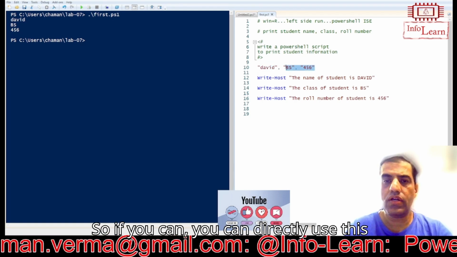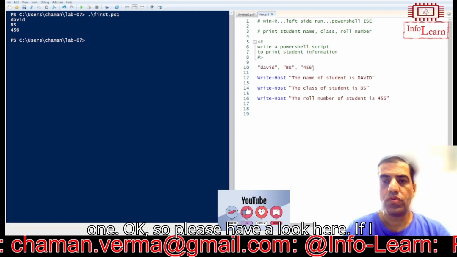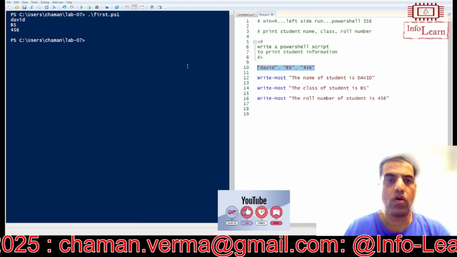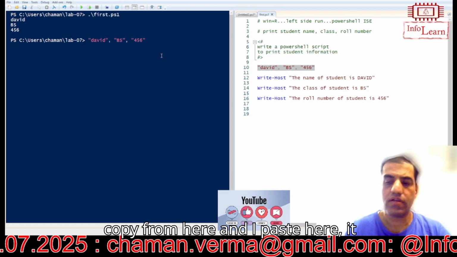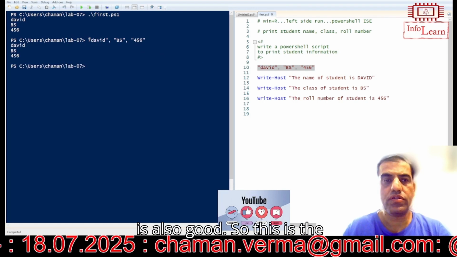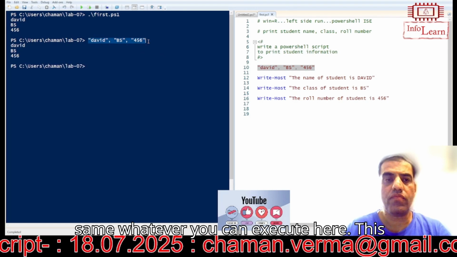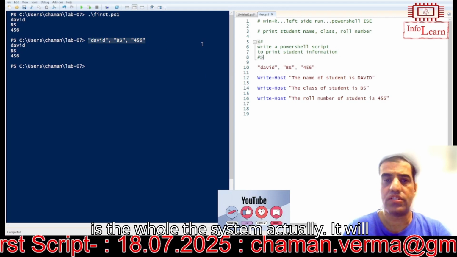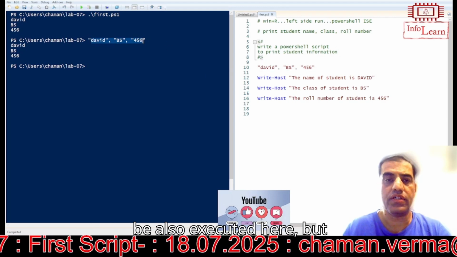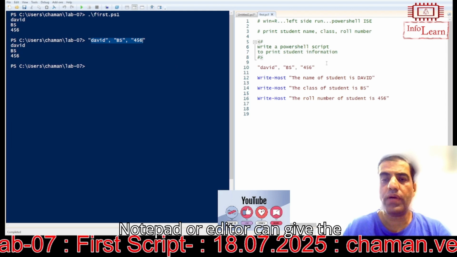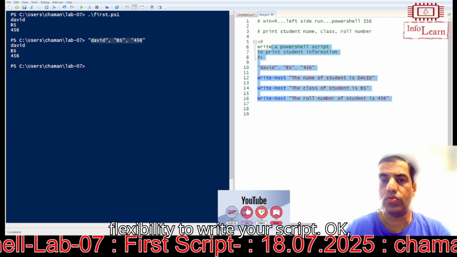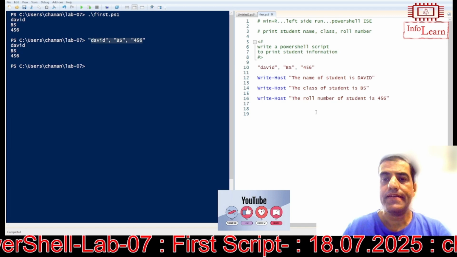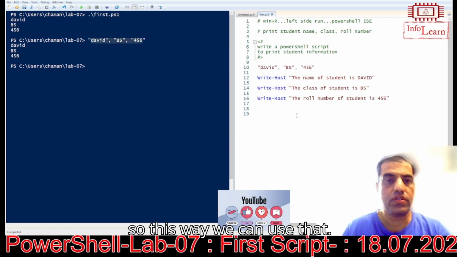So you can directly use this one. Okay, so please have a look here. If I copy from here and I paste here, it is also good. So this is the same, whatever you can execute here, this is the whole system actually, it will also be executed here. But Notepad or an editor can give the flexibility to write your script. Okay, so this way we can use that.